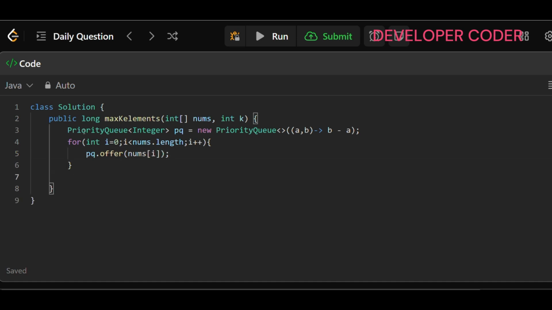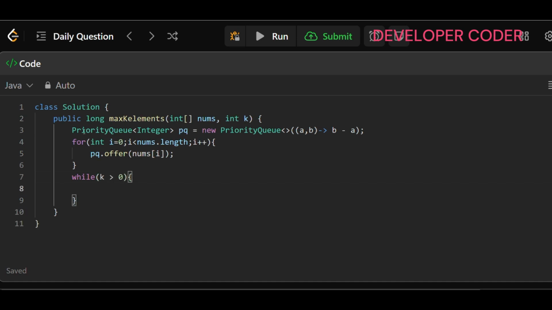Then run one while loop while my k is greater than 0. Inside this, pick that particular element: element is equal to pq.poll(). Now after picking that element we have to add this element to a sum. So let's create one variable sum of long type, since we need to return the answer in long. So long sum is equal to 0.